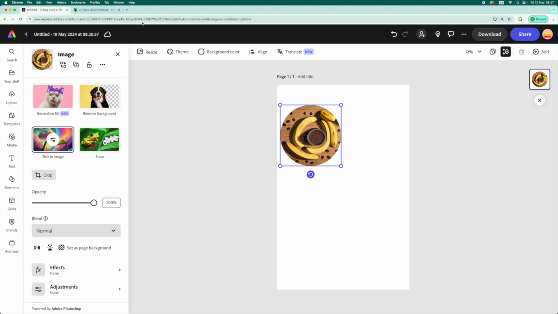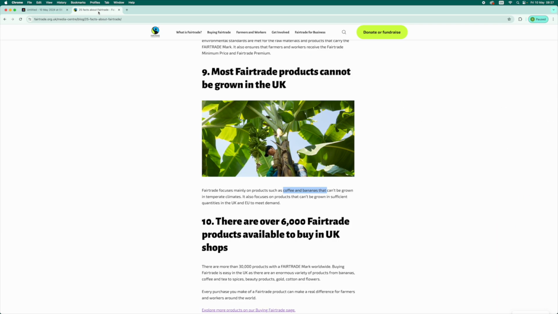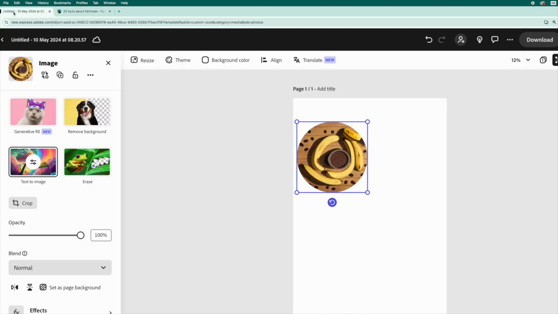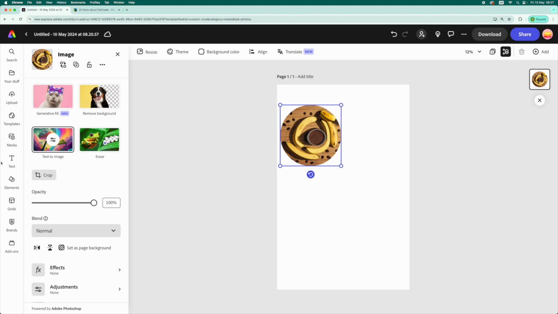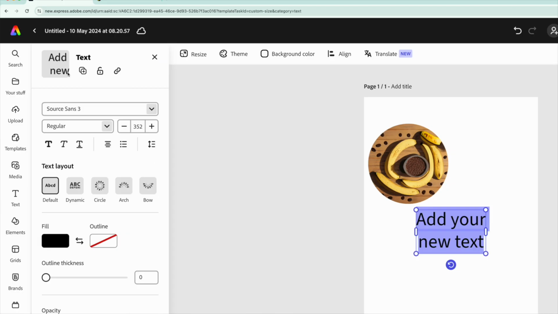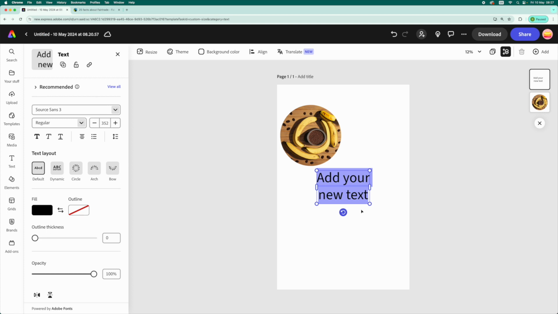Okay, let's get some text in there. Now this maybe is text that you've produced yourself, but I'm just going to copy the text from this document. So I'm going to copy that first headline, Control C, back I go. And let's add some text. So I'm going to click on text here on the left hand side, add your text, and I'm just going to paste that into that text box.